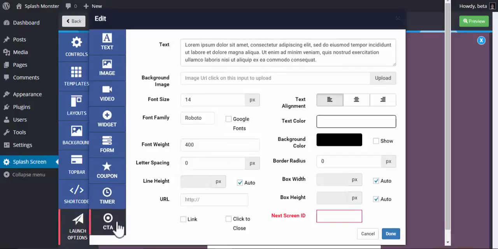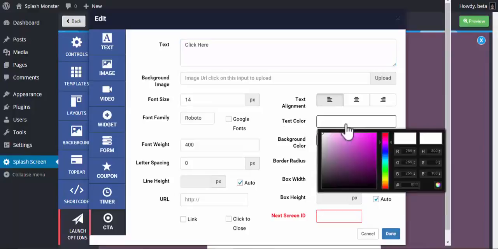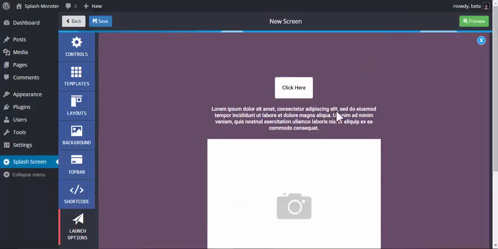Next we have CTA option. CTA options lets you add a call to action button. Let's say I add a click here button, and I can just make the button look good by adding a background color, text color black, maybe this, then radius let's say 4, and maybe link it to Google, and then link. Done. Here we have the CTA button right hand.